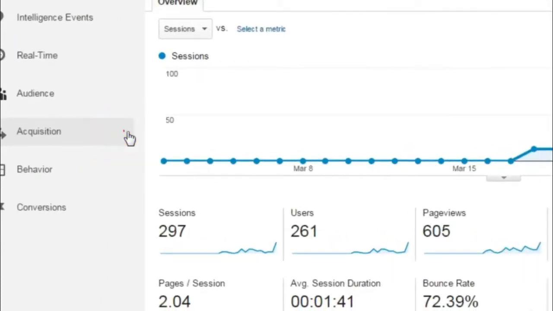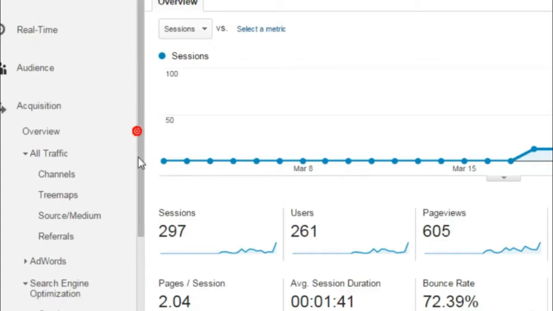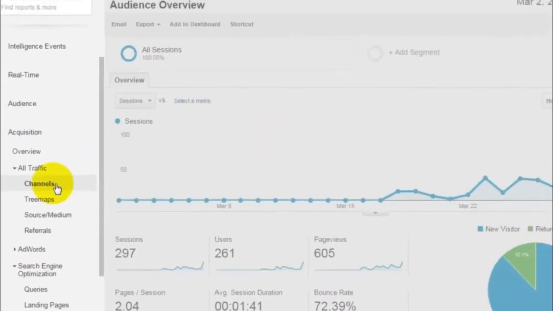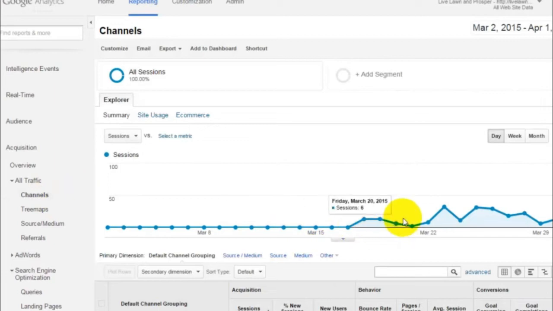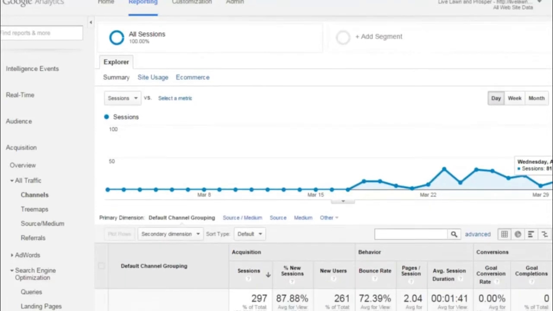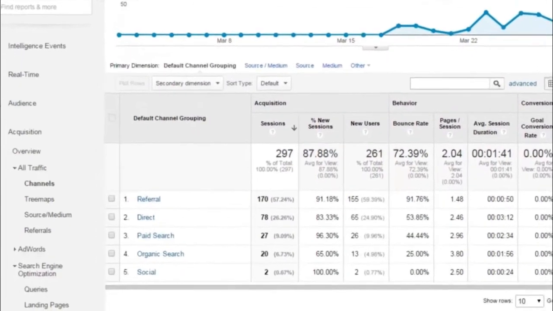But to break that down a little more, let's go to acquisition. And under all traffic, we're going to click on channels. Now you'll see the same graph up here where we can see we got 2 visits on the 21st, up to 32 on the 23rd, back down to 6, and here we're up to 81. So you can see by the day, week or month how much traffic you're getting.